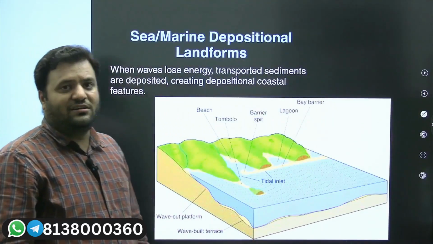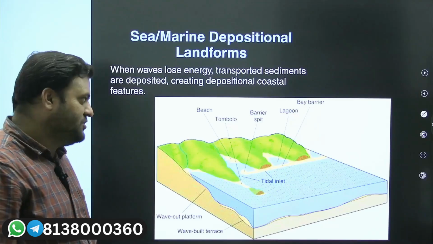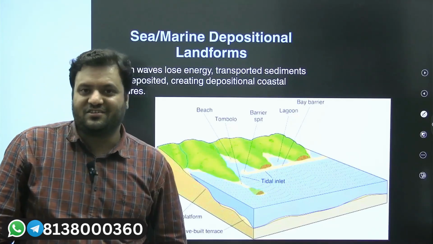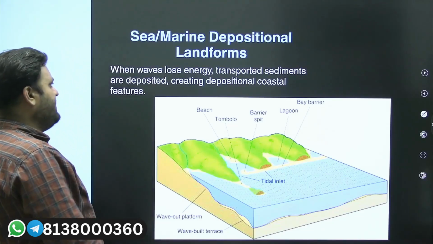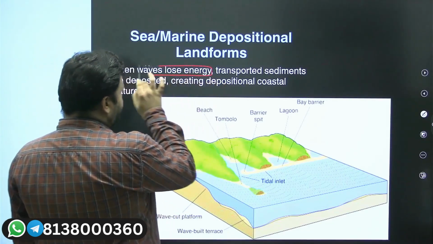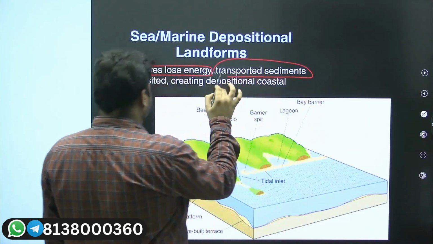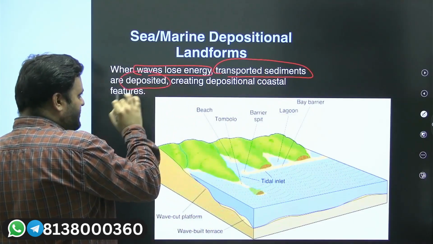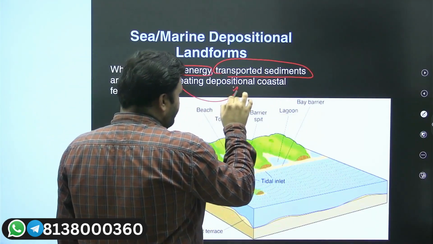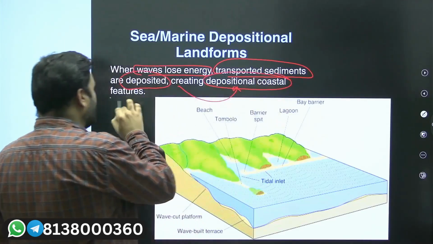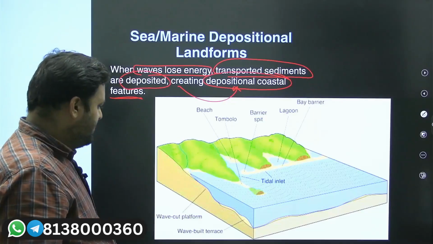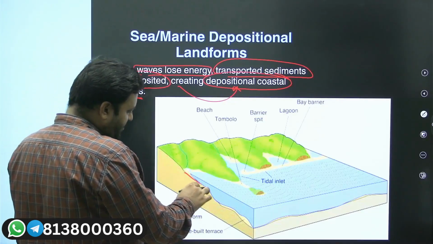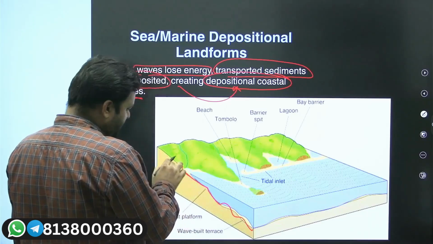Then we have depositional landforms, as a result of sea wave action. When waves lose energy, the transported sediments which they carried will be deposited, and there will be the formation of depositional coastal landforms. Depositional coastal features will be there. So here you can see we have a wave cut platform.